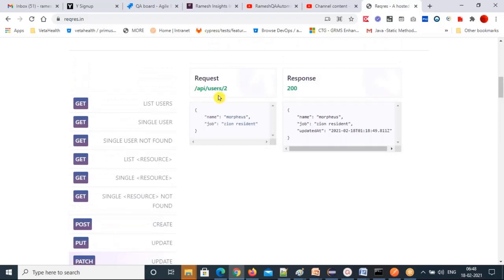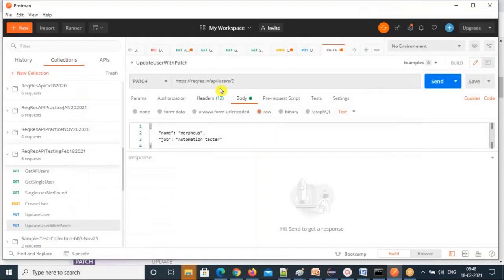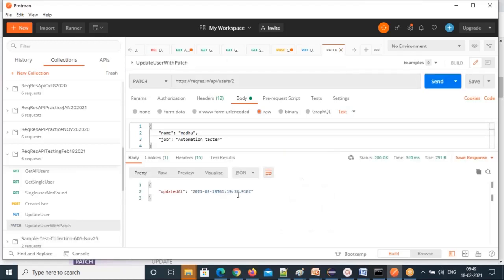See, /API/users/2. The same /API. This is the base URL. https://reqres.in is a base URL. Remaining thing is the endpoint. The endpoints are developed by developers and they will give. So here I'll just give patch. See that patch is going to come. So click on send button. So updated 200. Okay.